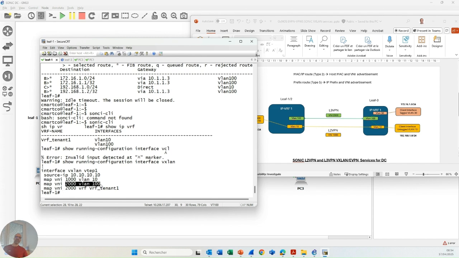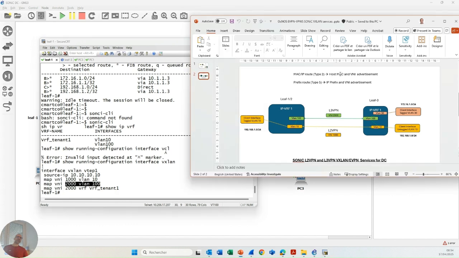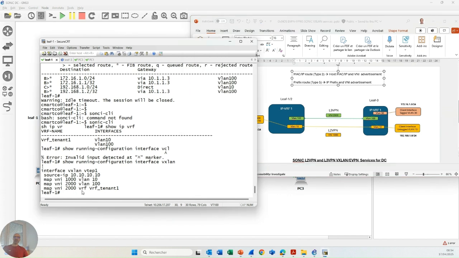So this will enable the advertisement of another type of prefix route, which is the MAC IP route, or type 2. This will advertise not only the host MAC, but also the host MAC IP of the host. So it would be the IP/32, in fact, the host IP of the host.